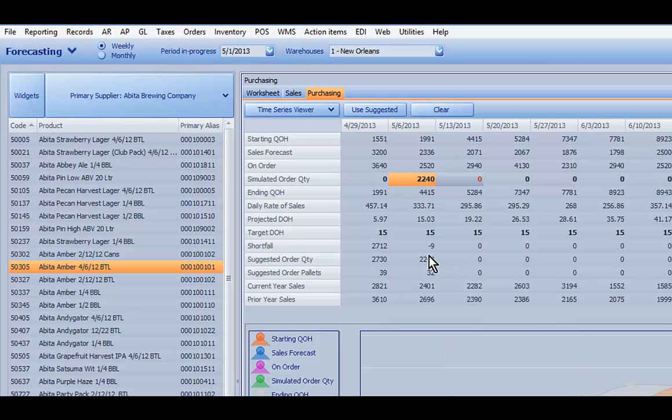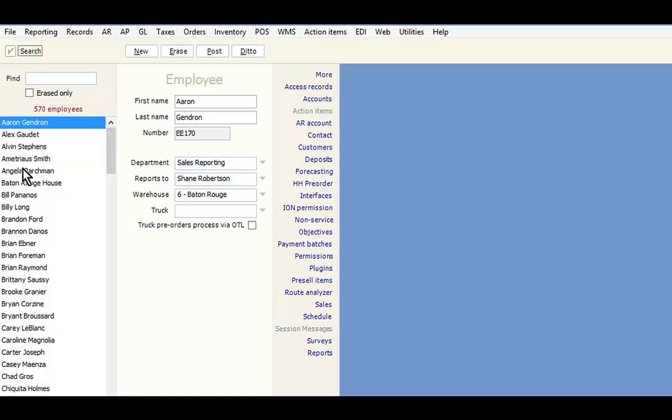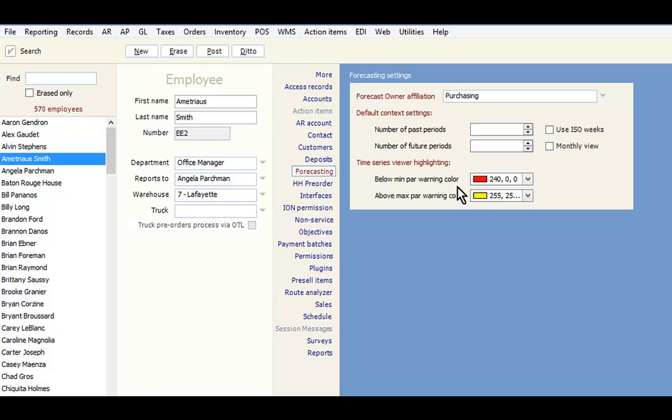This screen brings up the second part on the employee forecasting panel for their above and below target days on hand. If we go back to the employee record, and the forecasting panel. So on the employee record, we can see the time series viewer highlighting for below minimum par warnings and above maximum par warnings. Now those will be reflected per product on the minimum and maximum days on hand.